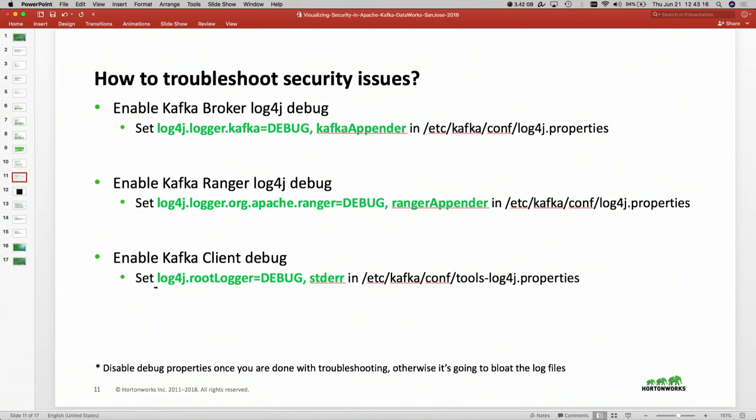So for example, you want to enable Ranger log4j because your policies are not working, right? And you're getting something like: this user is not authorized, or user does not have permission to consume at this resource. What do you do to debug that? How do you figure out what is wrong? You have given a policy, it's not working.